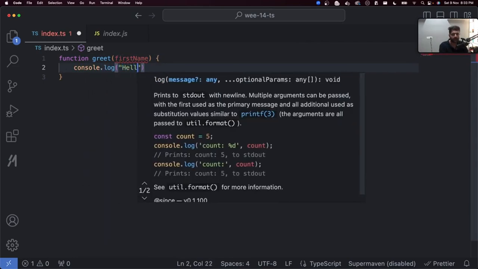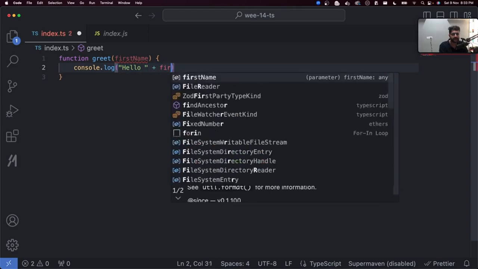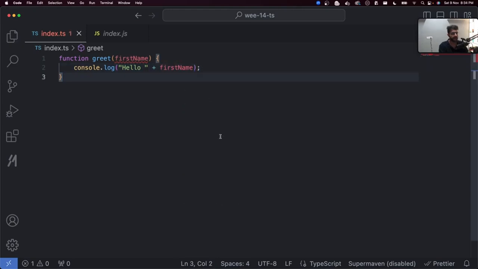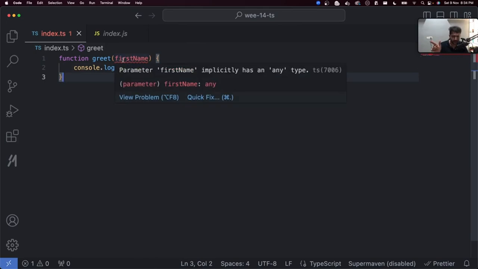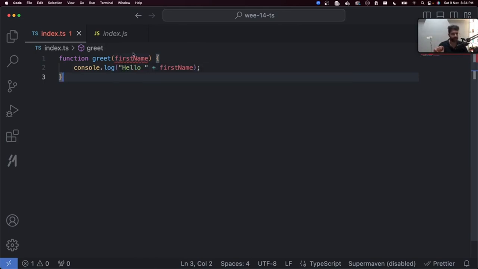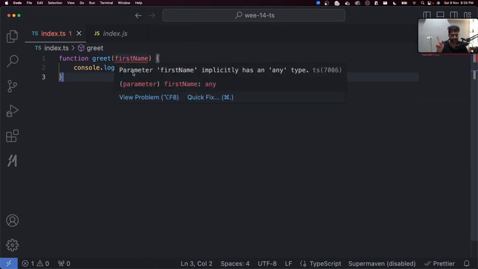Console.log hello space first name. Question was this much. Given a function greet takes first name as an input, log hello space first name on the screen. Notice you see red squigglies over here. What does it say? Here parameter first name implicitly has an any type. Here, what is an any type? What is implicitly over here?